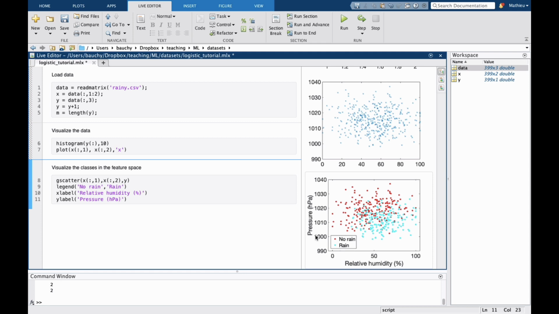So here we can start to see some first intuition about what is going on. Because it's in 2 dimensions, we can look at it with our eyes, and it looks like when the pressure is very high, it's not very likely to rain. It's much more likely to rain when the pressure is low, rather than when the pressure is large. So that's the first observation.